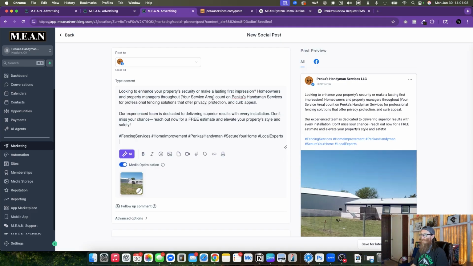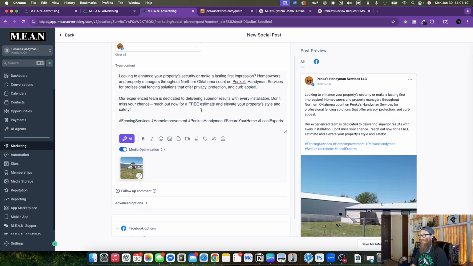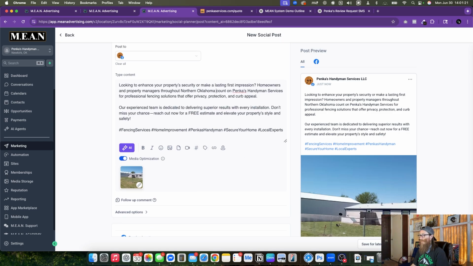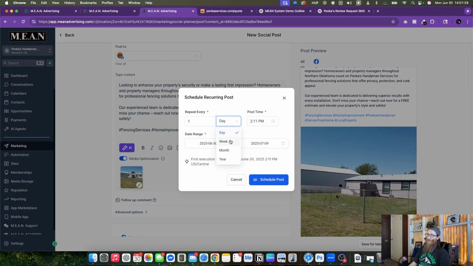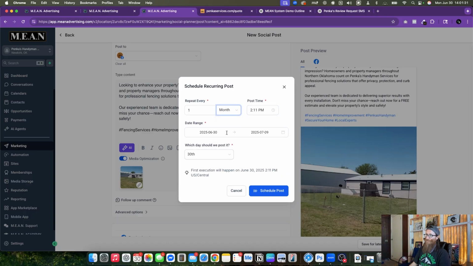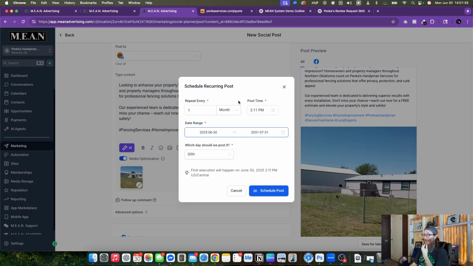Pretty good. Oh, when I come in here, always watch out for these brackets. Throughout northern Oklahoma. Okay, so you just hit post. But what I really like to do, if it's something broad like this, you can hit the little arrow and then say schedule recurring post. So you can say come out once a month, same time, and then over the next 1, 2, 3, 4, 5, 6 years, it's going to come out once a month on the 30th for the next 6 years at 2:11 p.m. So I'm not going to post this.